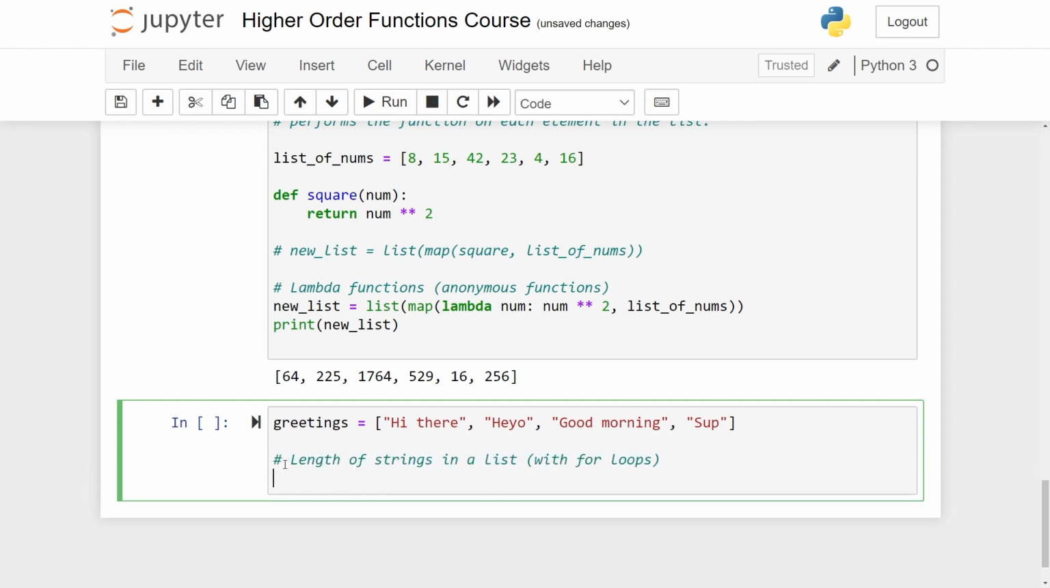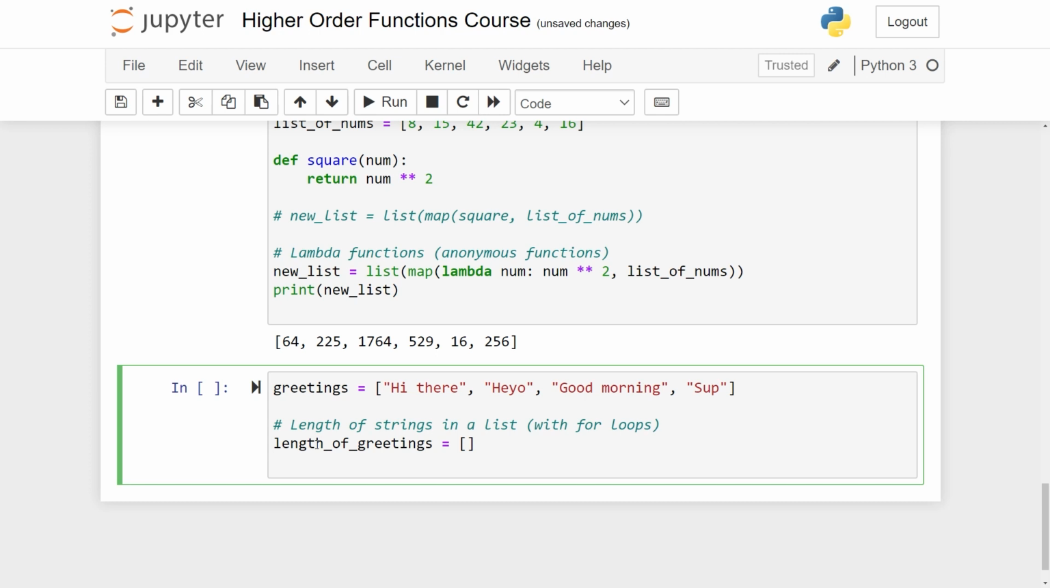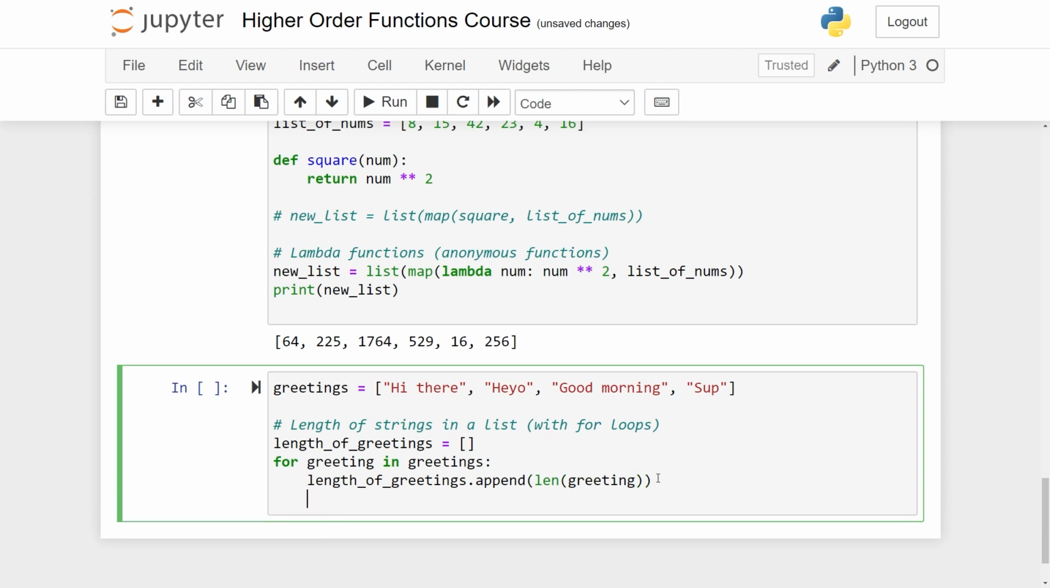The first way I can do this is simply with a for loop. This is just to illustrate that the map function is really just something you could achieve with a usual for loop as well. What you would then do is to make an empty array, let's call it length of greetings. Let's just initiate this to be an empty array. And then we do a basic for loop. For each greeting in greetings, we take our length of greetings and we just append the length of the greeting. This is everything we need to do.